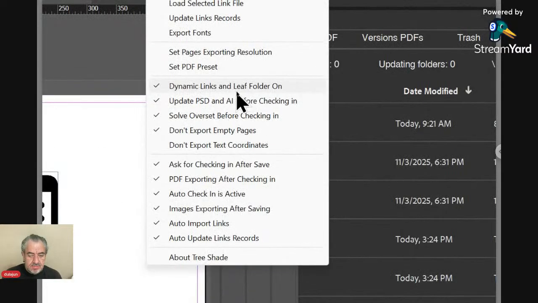But here you can disable dynamic links and also leaf folder if you uncheck this. And maybe you need to do that if the file has many links and you don't want the process to be exhausted, so uncheck.